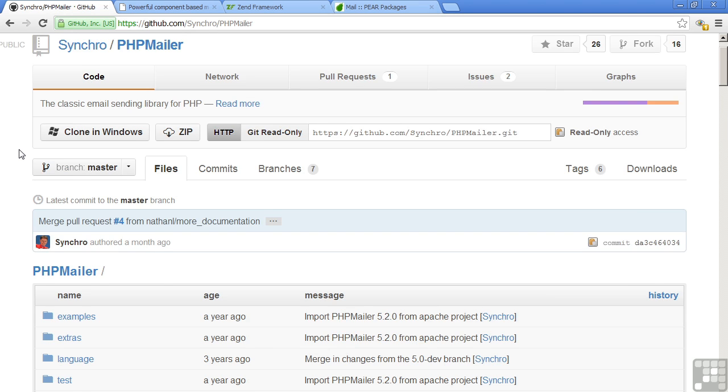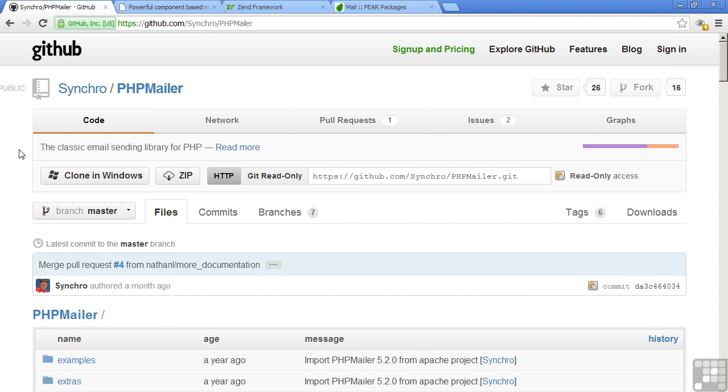The way to install PHP Mailer is to go to the website github.com/synchro/PHPMailer. Notice that we have an uppercase S and an uppercase PHPM in PHPMailer. We select zip, which then lets us download the entire source code for PHP Mailer. This is now in the form of a zip file. We can then take the zip file and put it into our XAMPP installation.